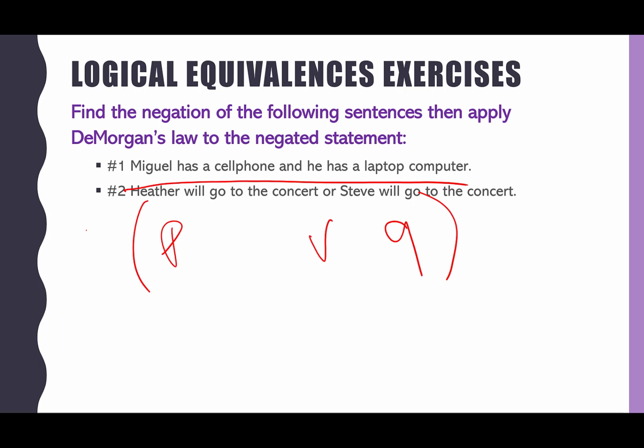Yeah. The easy way to read these is throw "it is not the case" in front of it, right? It is not the case that Heather will go to the concert or Steve will go to the concert. Okay? So what is that now? Now that we've said it, let's talk about what it kind of means, which is kind of where you were going in a second ago, Daniel. So what does it mean to say it is not the case that Heather will go or Steve will go?